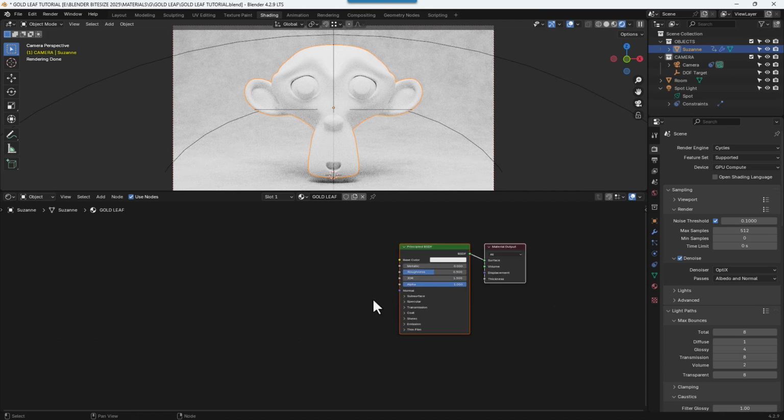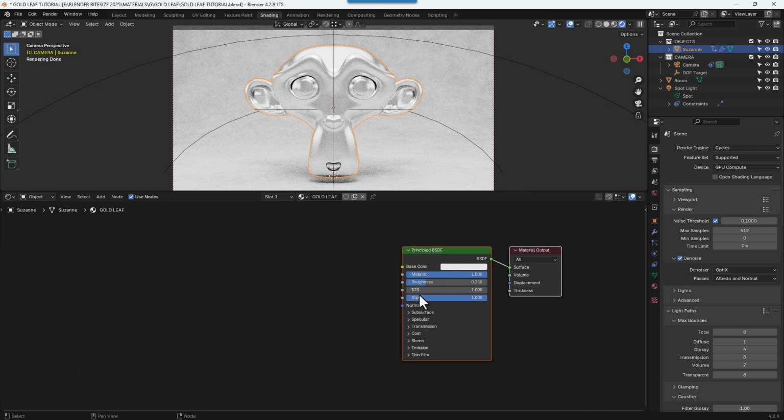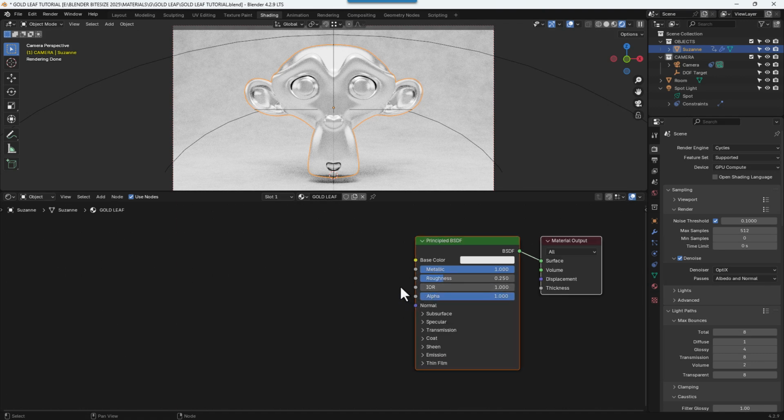And then I'll also name it while I'm here, so that if I come to append it on something else in the future, it makes it easy to find. I'm going to increase the metallic value to 1, decrease the roughness to 0.25, and change the index of refraction to 1.